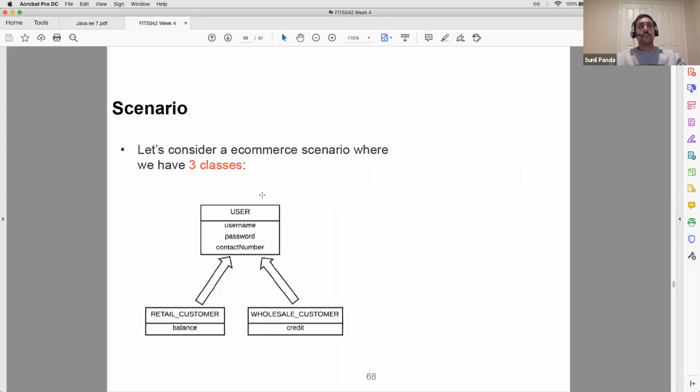So you have a user with 3 attributes, and then you have another class called retail customer that has a different attribute called balance that extends user. So retail customer will have these 3 attributes and an attribute called balance. Similarly, wholesale customer extends from user and has its own attribute called credit. So wholesale customer will ultimately have these 3 attributes and another extra attribute called credit.